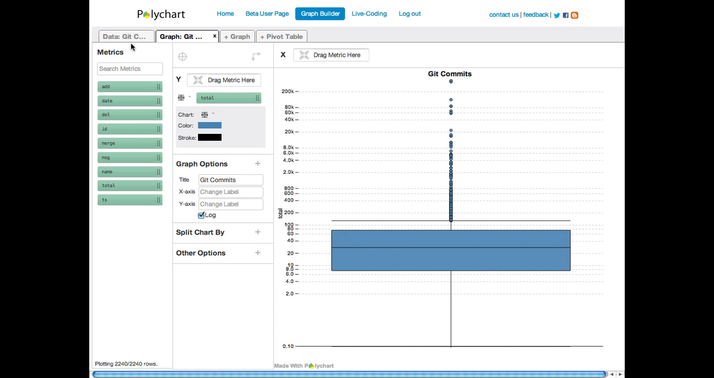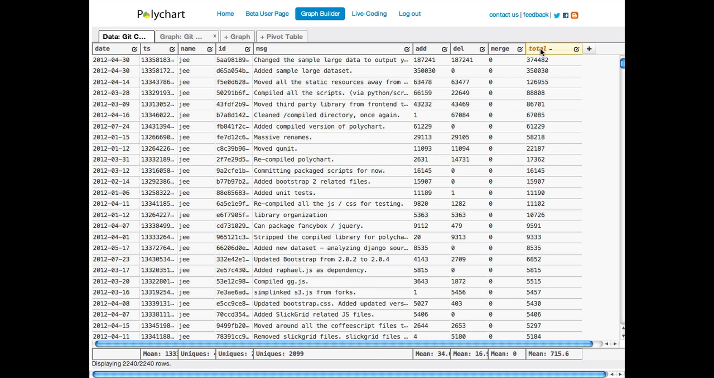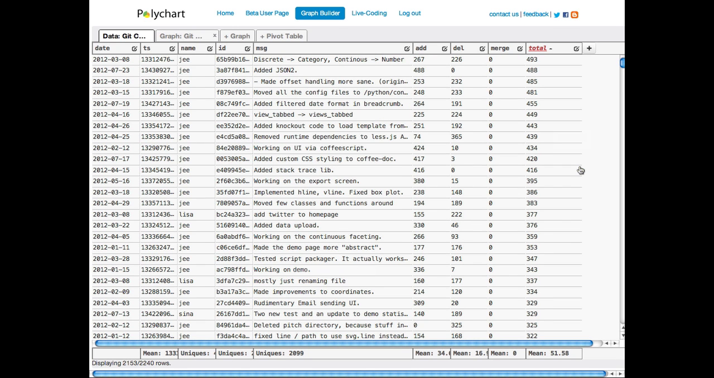Let's look at these commits by sorting descending by total over here. We see that a lot of these commits were adding sample data and moving files around, so not really a good measure of productivity. For our purposes, we'll filter out these commits and only keep those within 500 lines. Now we're ready to really look at the data.